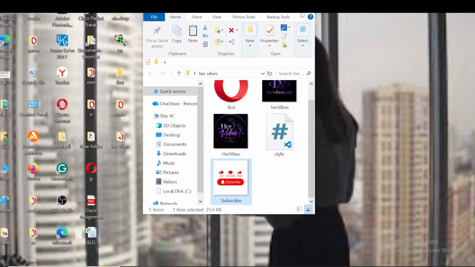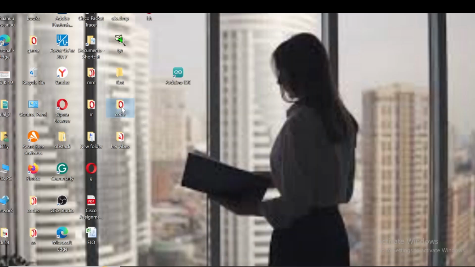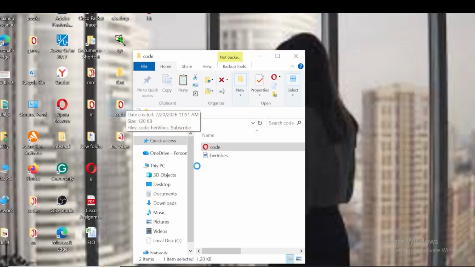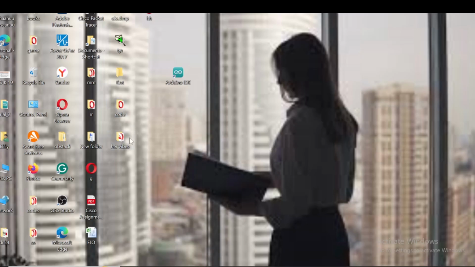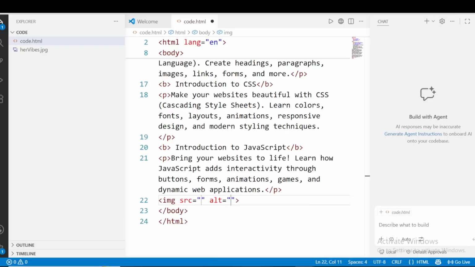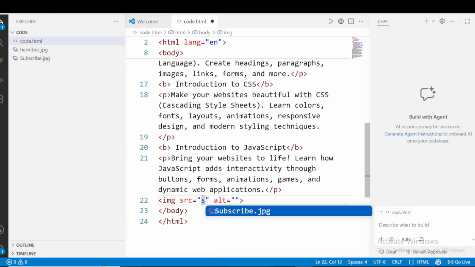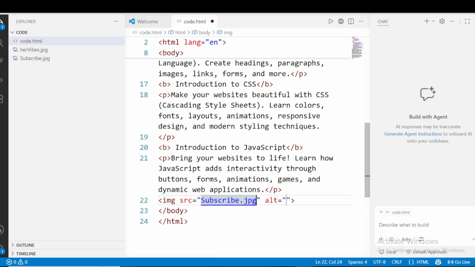And let's paste it here. Wait a moment. So here, subscribe. So you could basically copy and add it into your folder. That's a simple thing. And here, subscribe with PNG, click S, it will automatically come. Add the alt description of the image. Let's say subscribe.